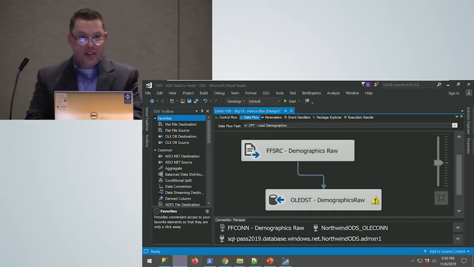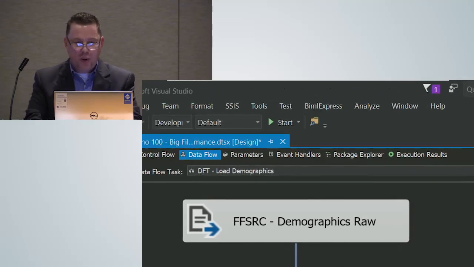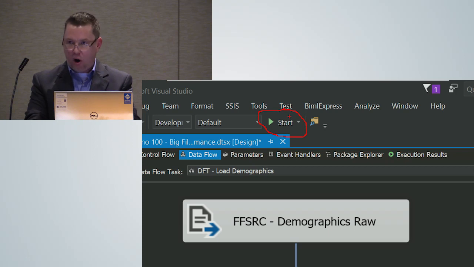So whenever I want to test this package, I can run it directly in here. I'm not going to run this one. This runs for several minutes. But if I want to test this package directly, I can click on the Start button, and that'll test it just in this IDE, just in this environment. It's not running it on the server necessarily. All the execution, all the hard work is being done right here on my machine.